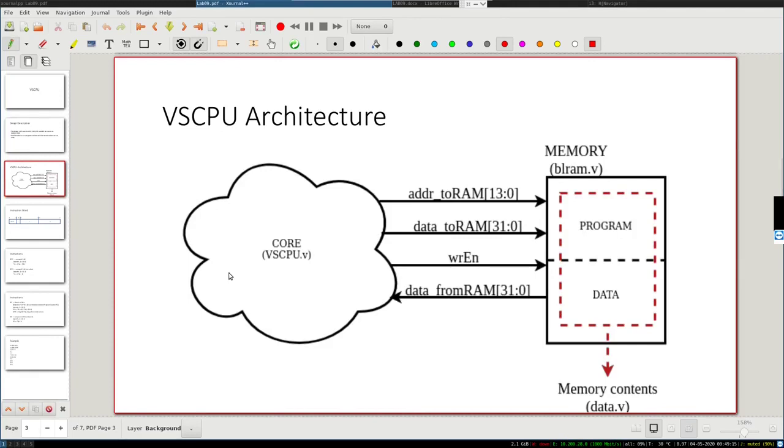Before we get into designing this, we should remember the architecture of the very simple CPU. In this figure, we can see the structure of the very simple CPU. It has 2 main components, the core and the memory. The core is where the instructions are executed. This is represented by the file verysimplecpu.v in your lab.